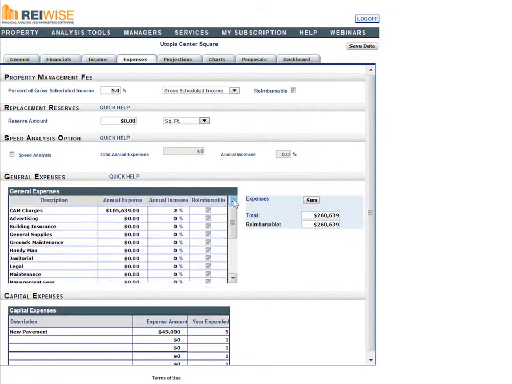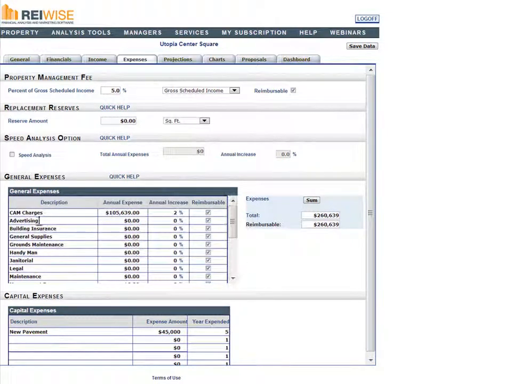Here you can add in any general expense. You can change the name to whatever you desire. You can add in the annual expense amount, the annual increase, and you have a checkbox to indicate whether the expense is reimbursable or not.